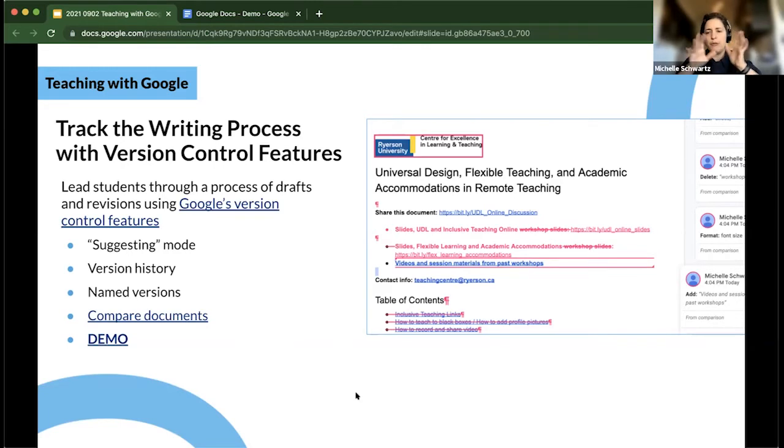They even have a compare documents tool now, that allows you to have 2 different documents side by side and see what's different between them. So it's really a good way of tracking student work, and also giving them the ability to learn the editing process. And now I'll just take a minute to demo some of these tools.